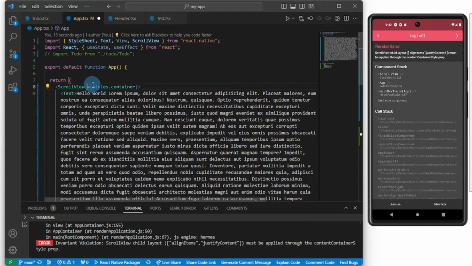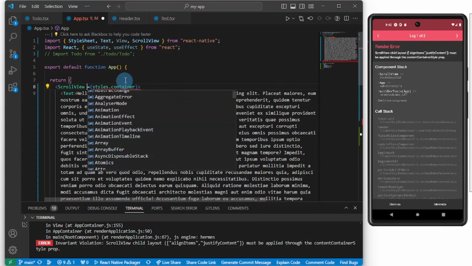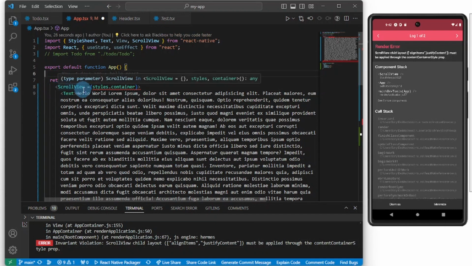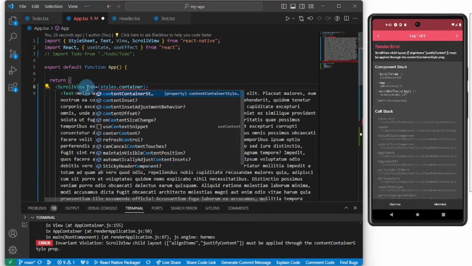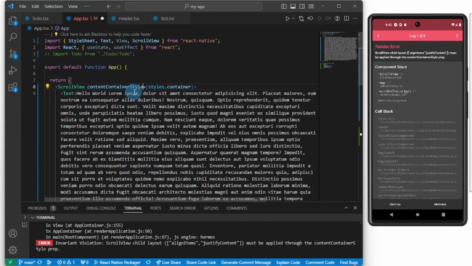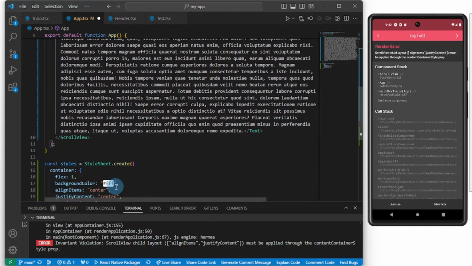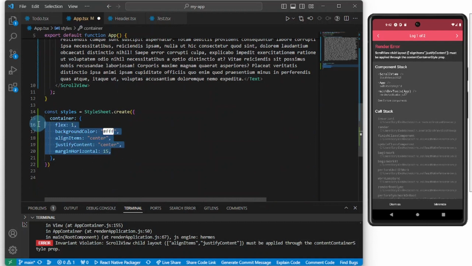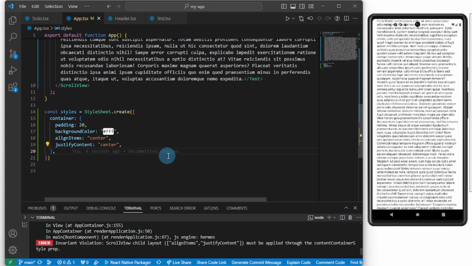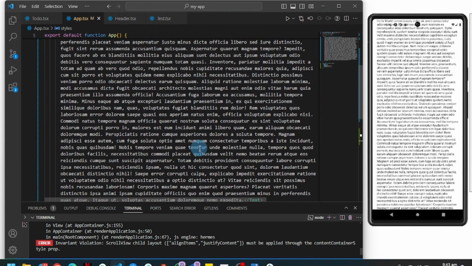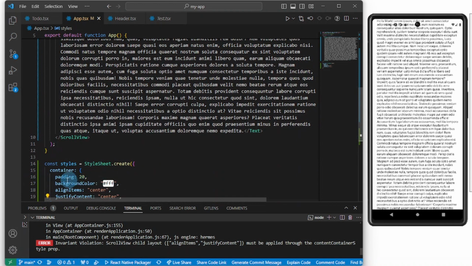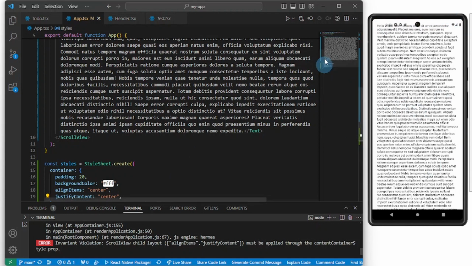So this prop inside the ScrollView, when I press Control and space bar, I get a list. It's not coming. So it's actually called contentContainerStyle. This is what it accepts. So let's add some styling here. Okay, so great. Essentially, what did I do? I just added some padding of 20 so that there can be some space around it. So you see now I can scroll.